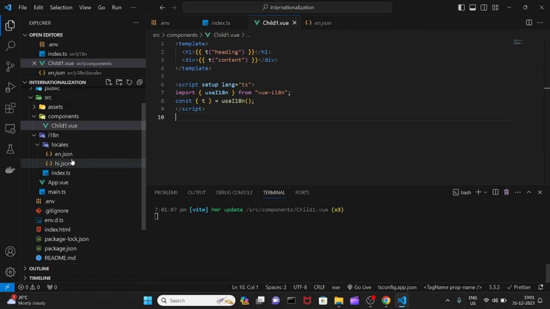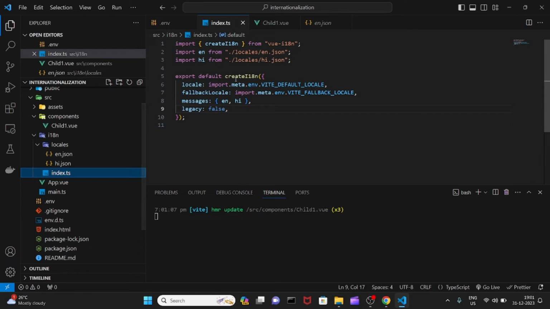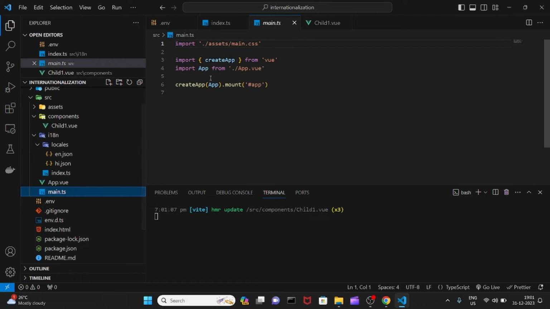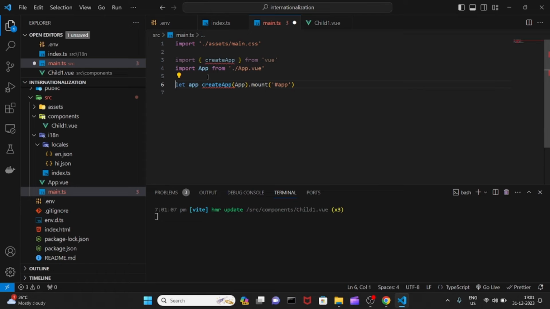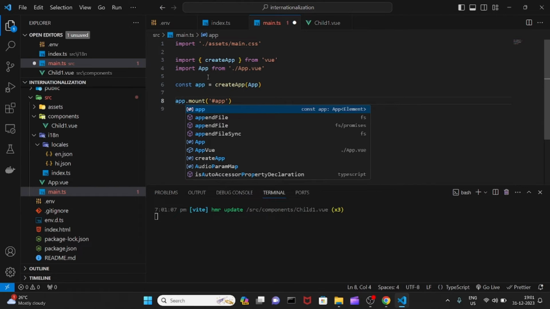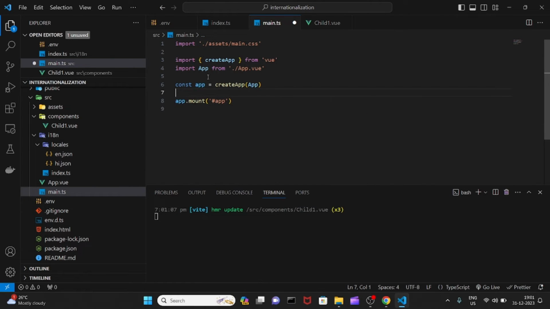Oh, sorry about that. I forgot to register it. So in index.js, I'm exporting it. Now I have to come to the main.ts file. I need to first write let app instead of const here. Then I need to mount it. I need to use this plugin.